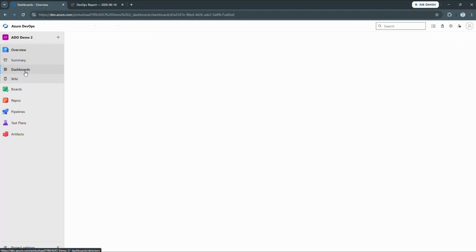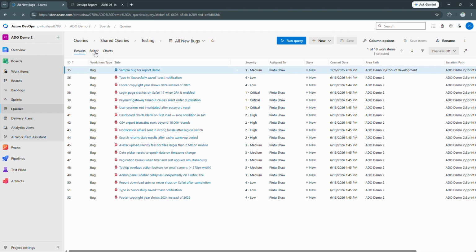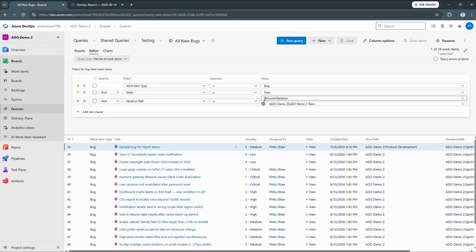If you go to the dashboard that I have here, there are 18 work items from the current sprint. If you see, this is the current iteration and the project name. From this current iteration, it will extract all the details, all the bugs.